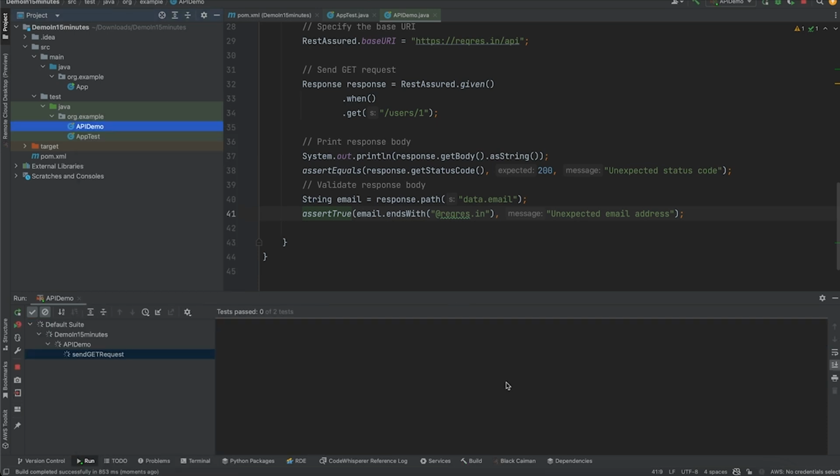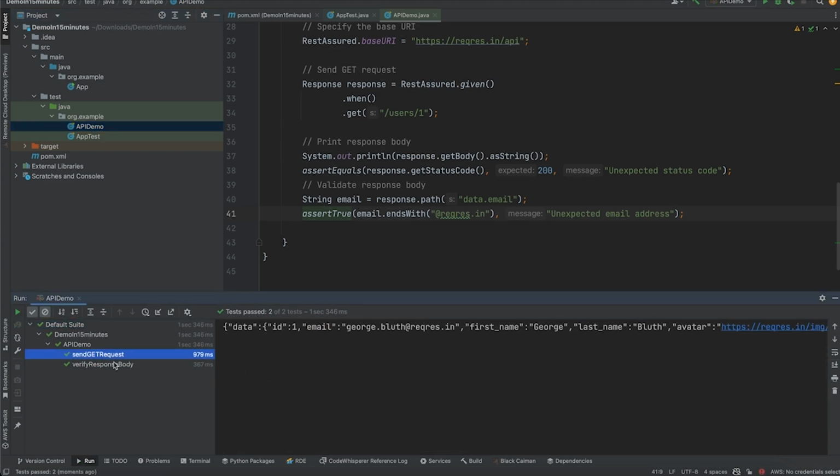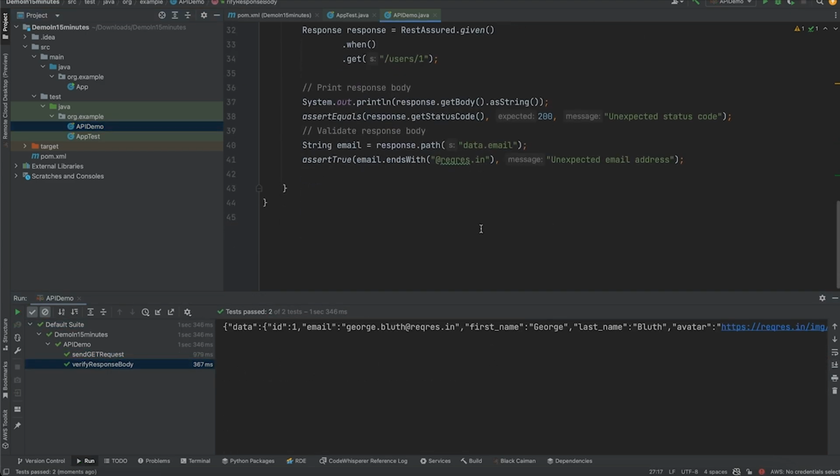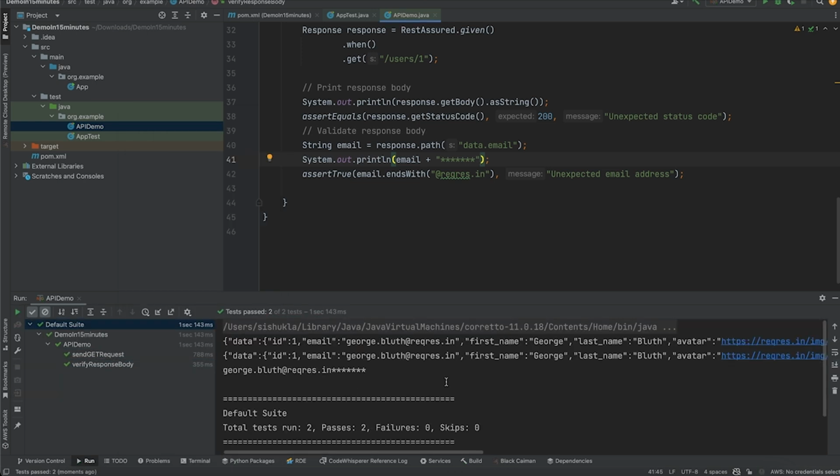Run. It will execute two test cases: send GET request passes, send response body also passes. That means it got executed successfully. Just to give you a better view, we should print this email over here, so that it would be easy for you folks to see it. I'm also going to add some stars to differentiate. That's it. Let me execute it again. See, this is the output. So this ends with reqres.in. Got it, right? See how quickly we have done this one.